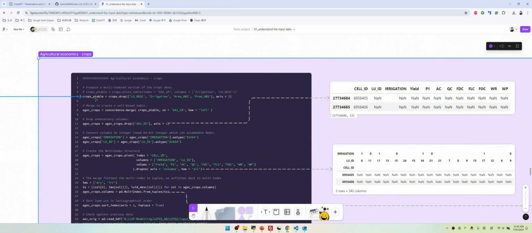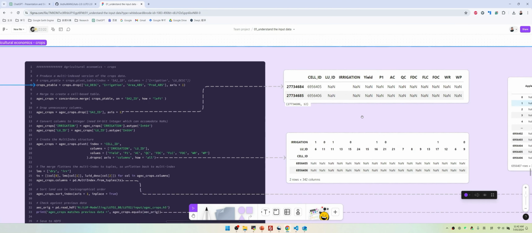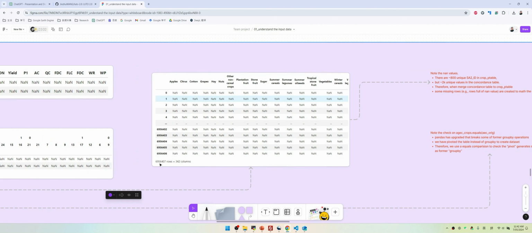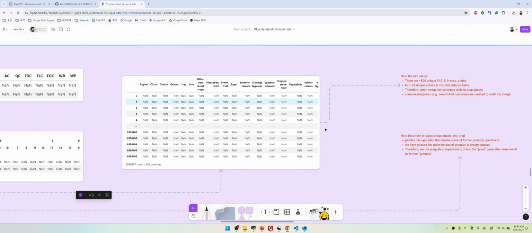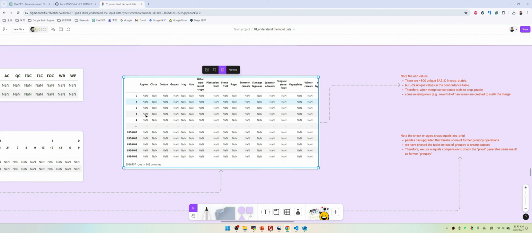For example, by reading the crop table, we can get 69 million rows of records. Each row is a 1 kilometer by 1 kilometer grid cell inside a map, and each column is an attribute of the given grid cell. For example, if the third pixel is an apple, this value should be 1 or something.